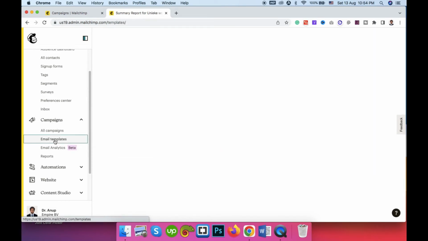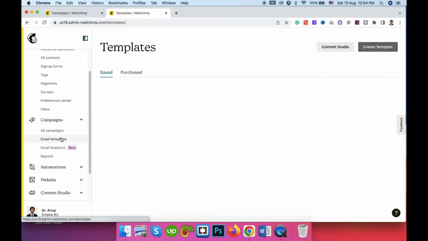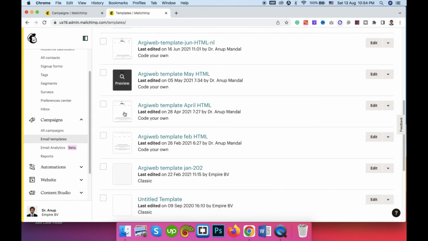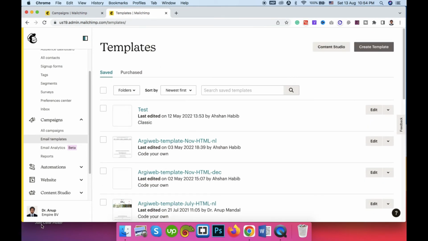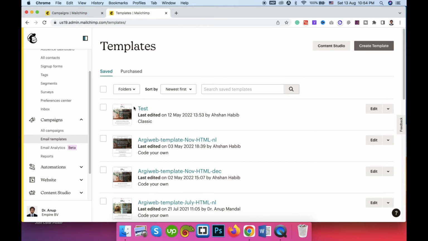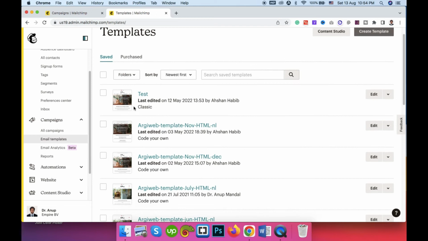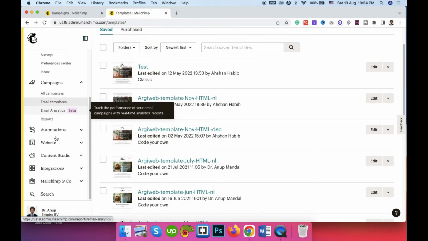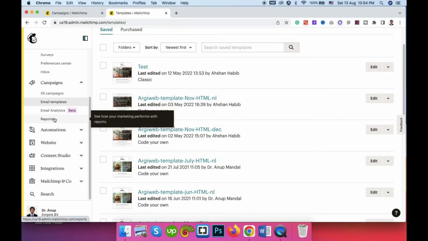Email templates. Here you'll be able to create and save your email templates for your campaigns. Like we have this saved already. This is from one of my previous accounts. In my new account that I created today, I will show you how to create email templates, how to manage email templates, or how to import customized HTML email templates in later videos. Here you will be able to see the email analytics, and here are the reports. You can check it out at your end.